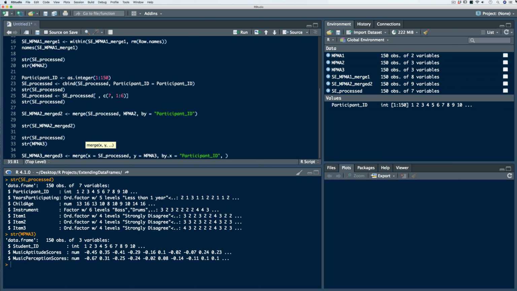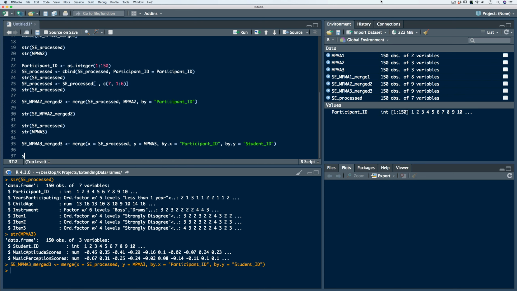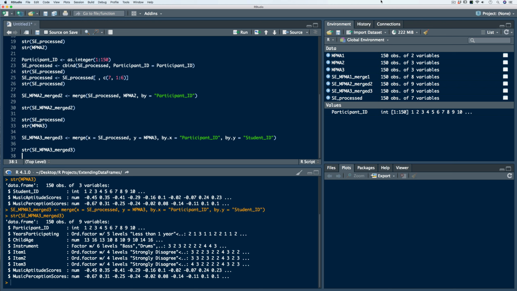And then we need to specify by.y. And the name of the column in our Y data frame is student ID. We'll run the command. Now if we take a look at the structure of our new data frame, we see that we've merged 150 observations across the 9 variables, and we've retained the name of the column in our X data frame, participant ID.